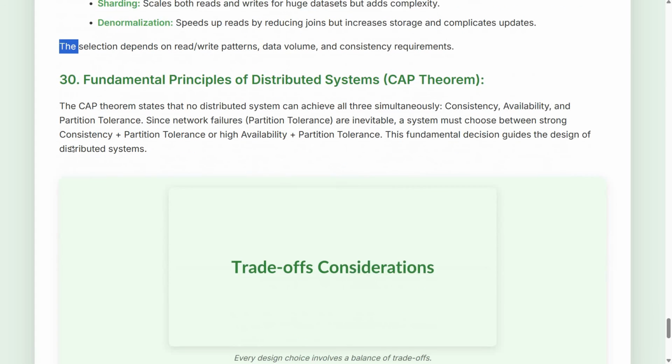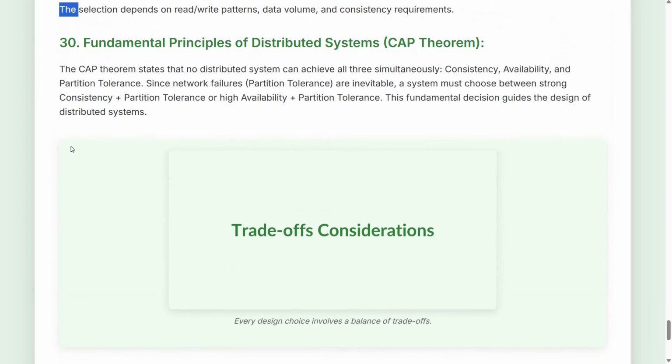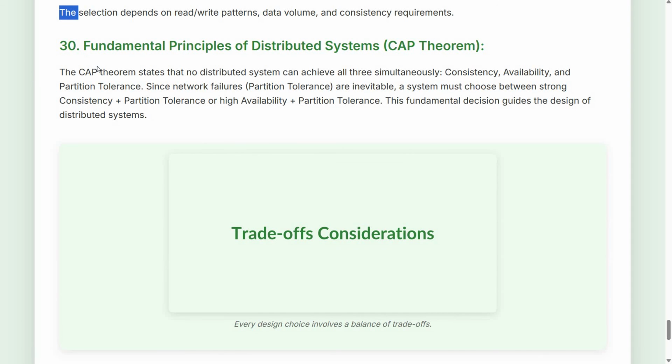Right. It's that fundamental constraint. Since network partitions are unavoidable, you must make a conscious decision. Prioritize strong consistency, C, or high availability, A, when those partitions happen. That choice guides so much of the system's architecture and behavior under stress.